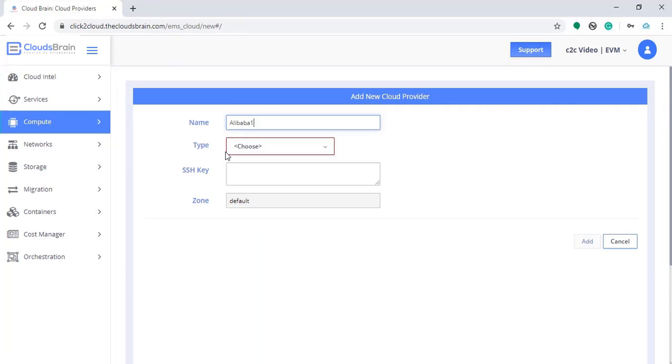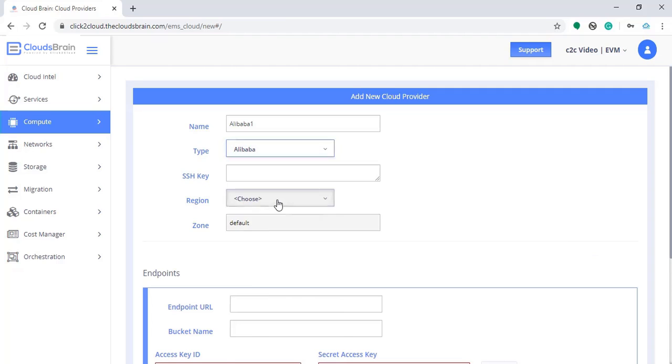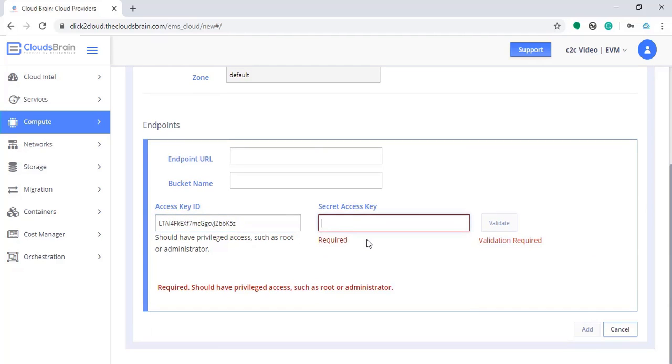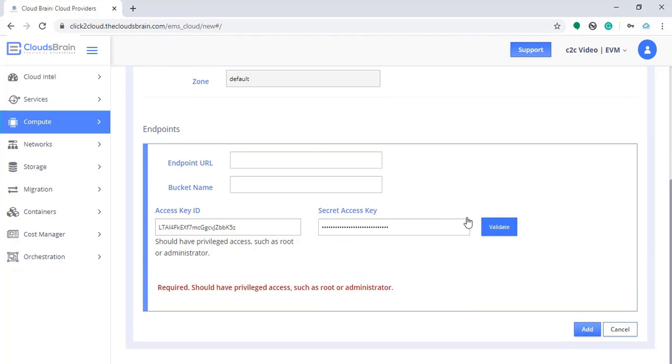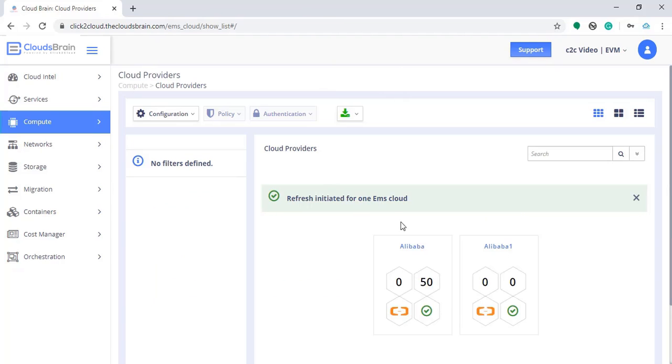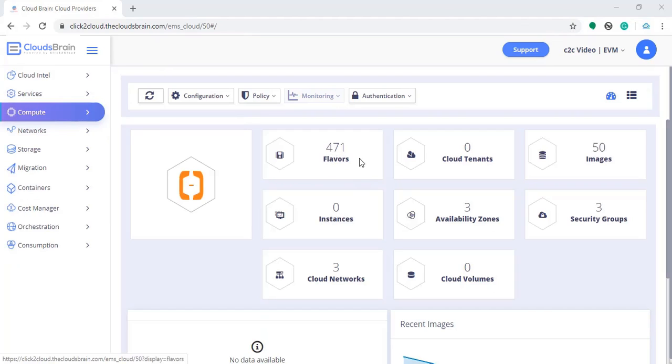Add the details like name, type, region, access key and secret access key and click on Validate tab to validate the credentials. Once done with the successful validation, click on Add tab to add the provider. After adding the provider successfully, you can see the added Alibaba cloud provider displaying. You can also check the number of instances, flavors, cloud tenants, availability zones, images and so forth.